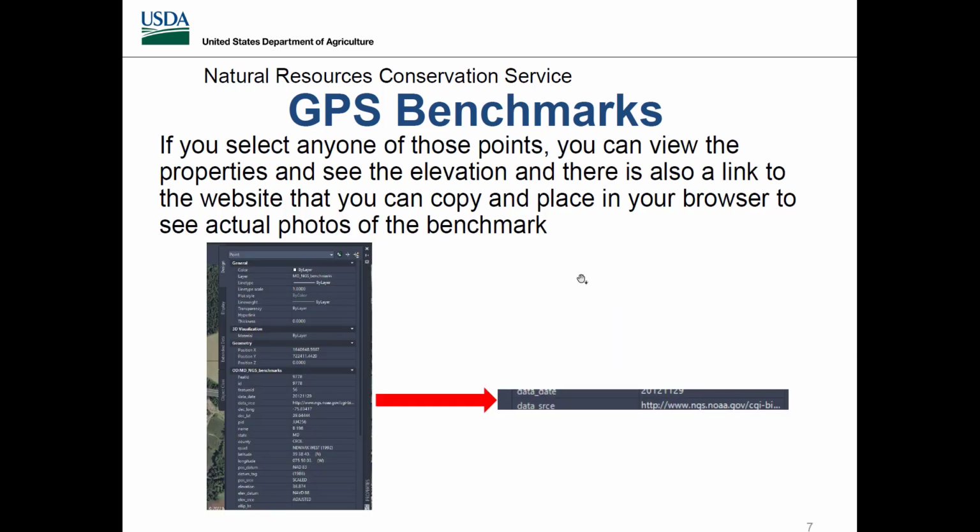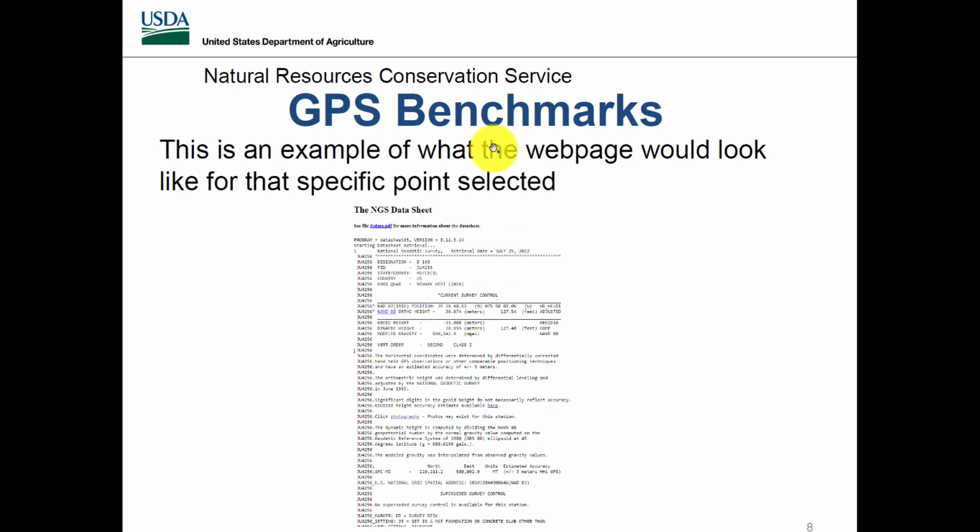If you select any one of those points, you can view the properties and see the elevation, and there's also a link to the website that you can copy and place in your browser to see actual photos of the benchmarks and more information about that point. So if you select a point and have your properties dialog window open, it'll give you the point elevation, the location of where that point's at. So in this case, it's 38.874. And this is the data source link that you can copy and then place in your browser.